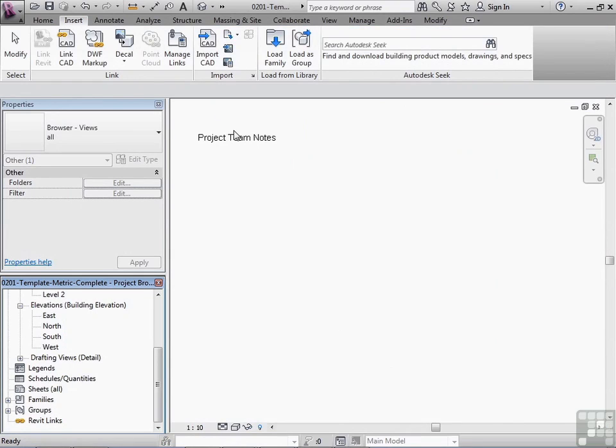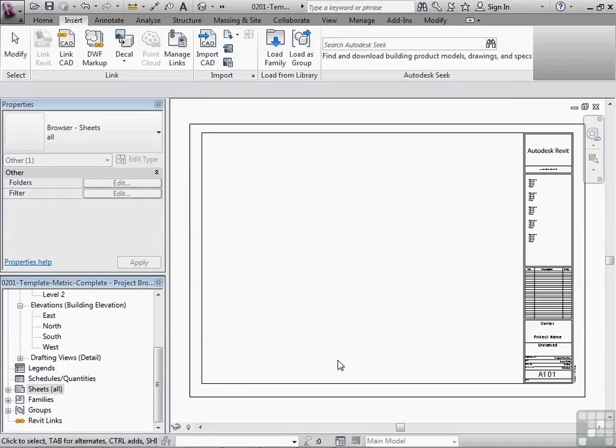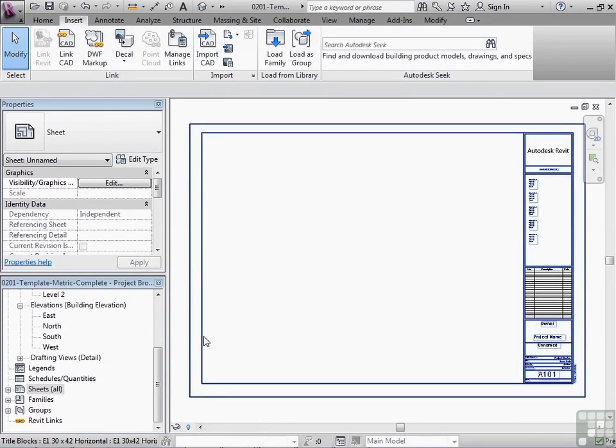And if someone were to go to Sheets, so if they were to start a new sheet, right-click on Sheets, New Sheet, there would be the one that has been loaded in. They could say OK, and there's the title block ready to go. Now you can make your own title blocks. We're going to do that in another video.